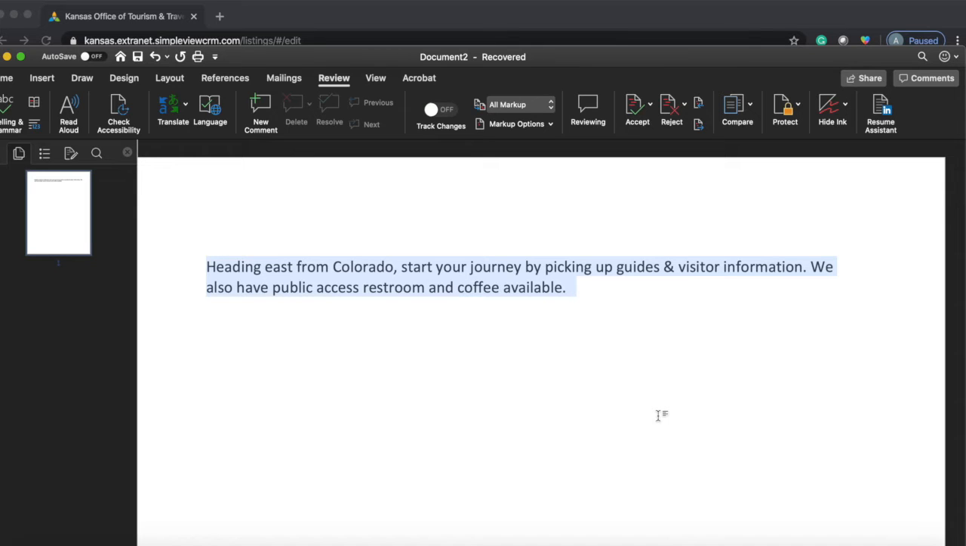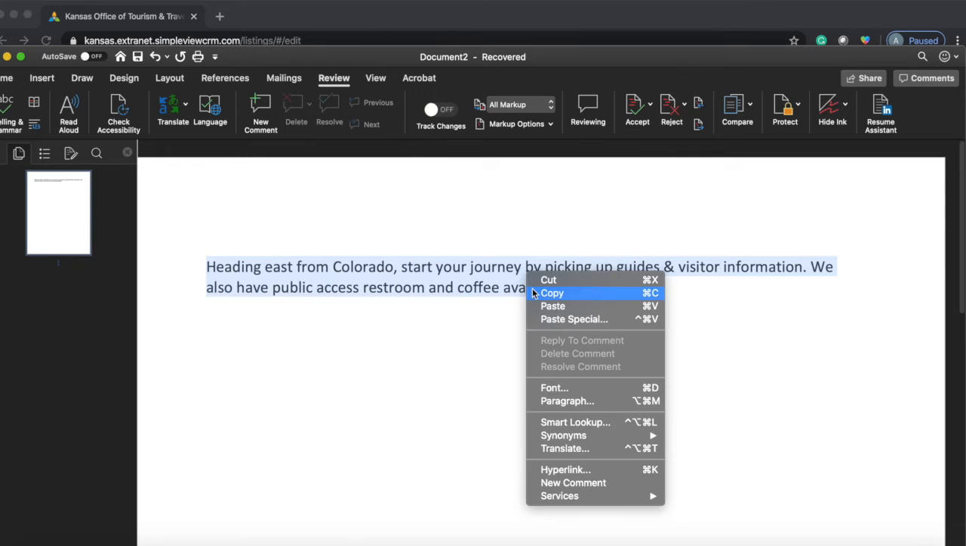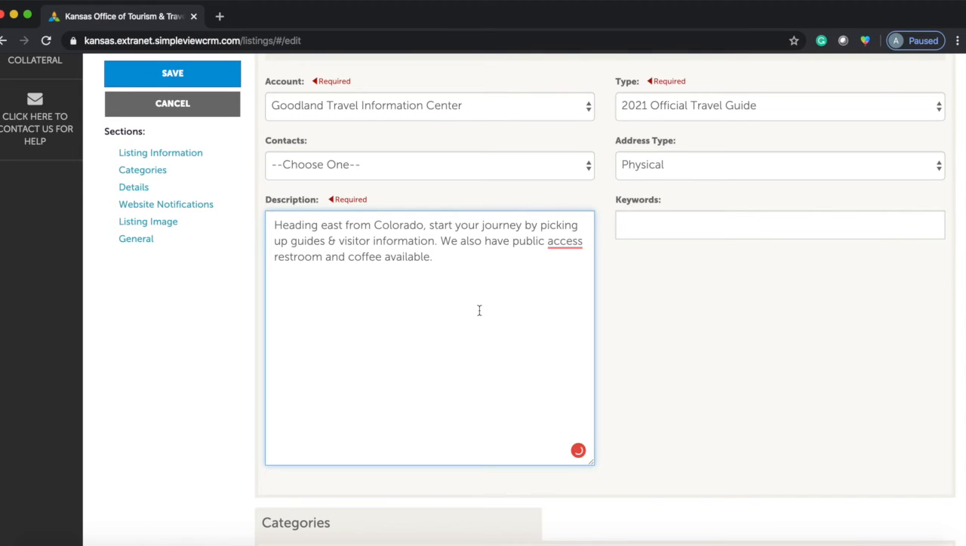That way you can look for spell check, you can check grammar, but also because the space is limited, each description can only be 160 characters. So when you write a description up, you can then do a word count, which also counts characters with spaces, and see that this specific description is 148. So you can see if yours goes over 160 that you might need to cut it back. And then once you have it done, you can just copy and paste it into the description.